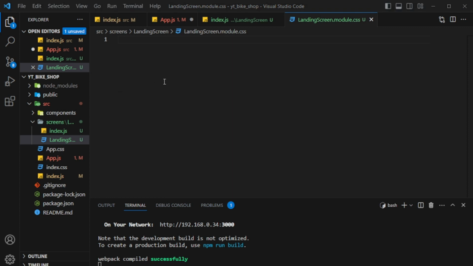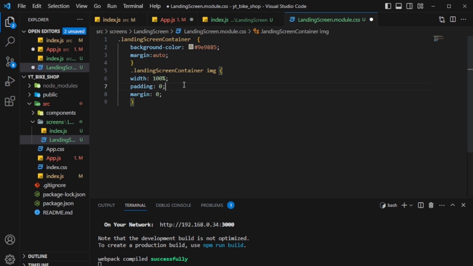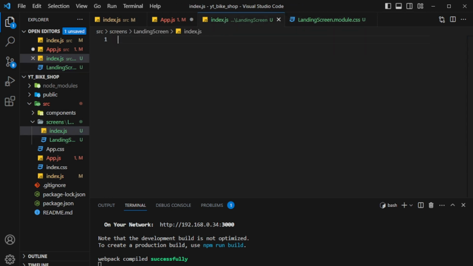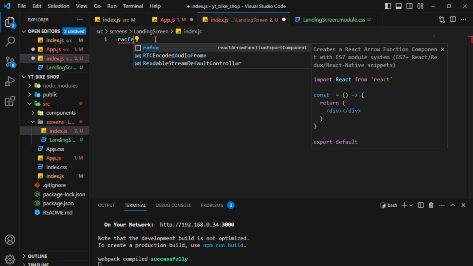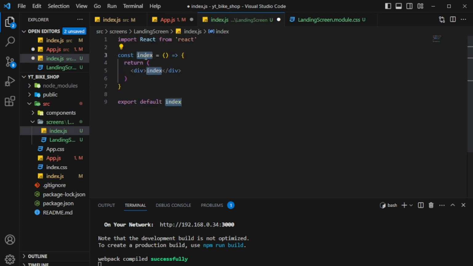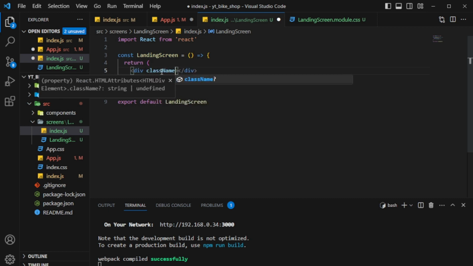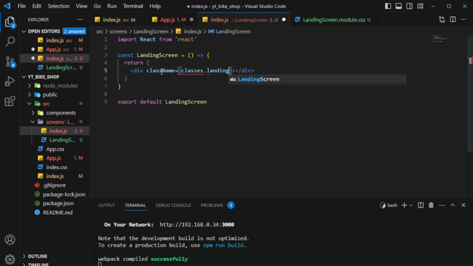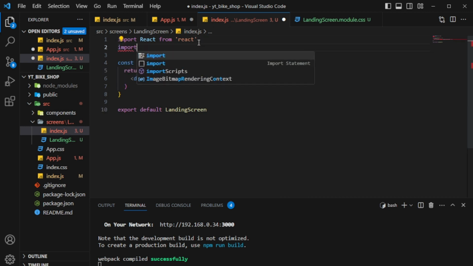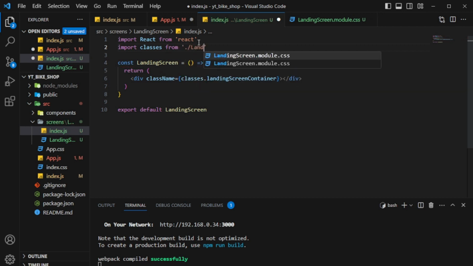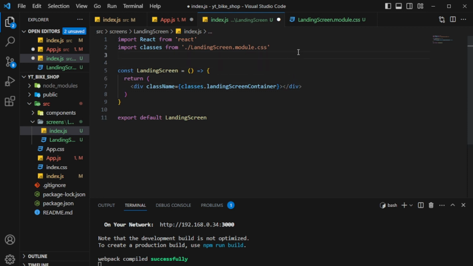I will go ahead and just paste those in now. And you can find a link in the description to get the styles. Okay, so the landing screen. Let's get started on that. So I have some basic template snippets in here. So we're going to create the landing screen. Give it a class name of classes dot landing screen container. And we'll import the classes object.